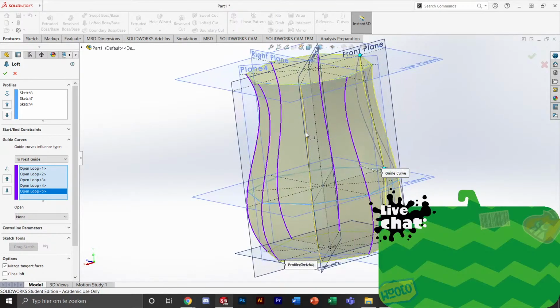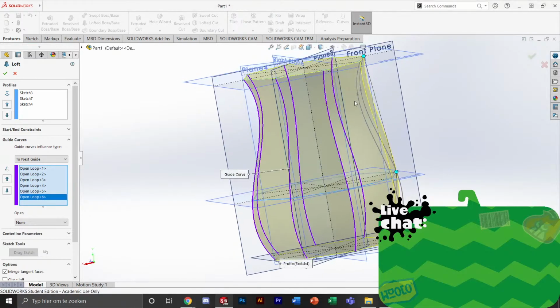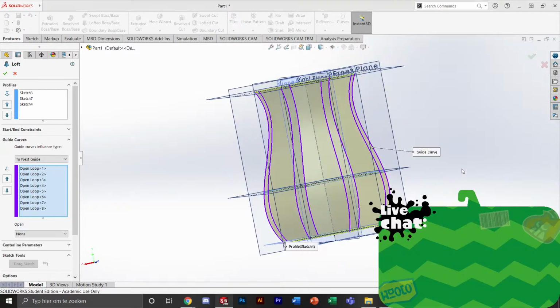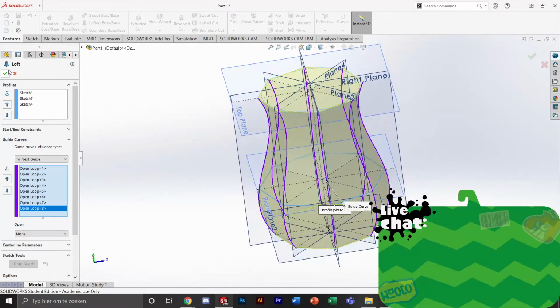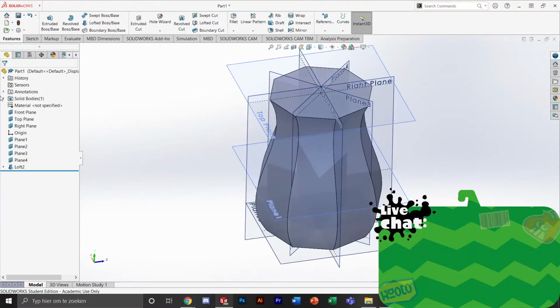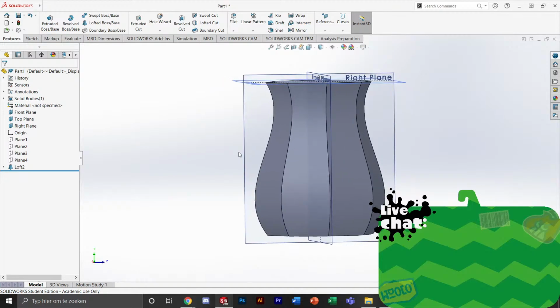I think it's working. This, and the last one. And that should make it like this. Let's hide those planes so it's a bit clearer. Now we have the start of a handle.